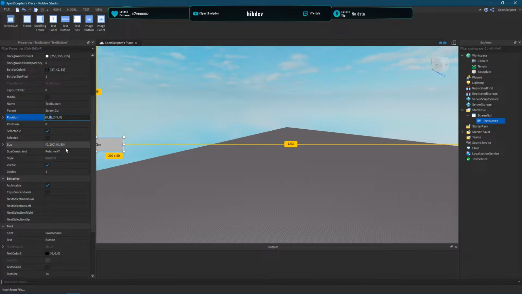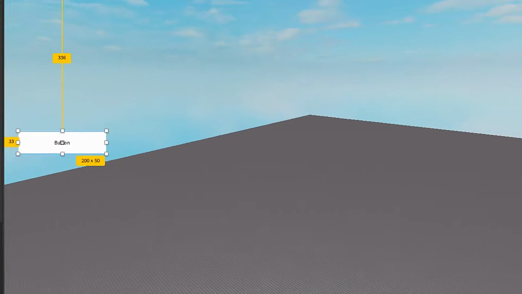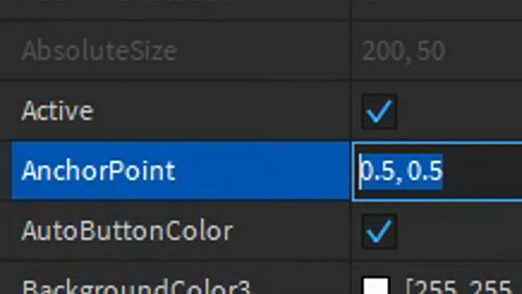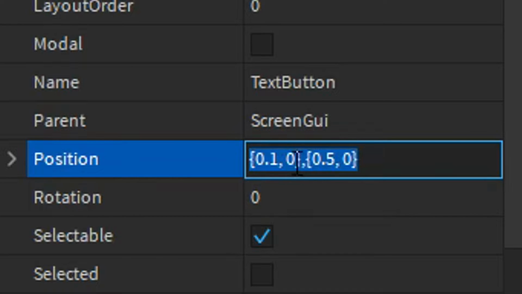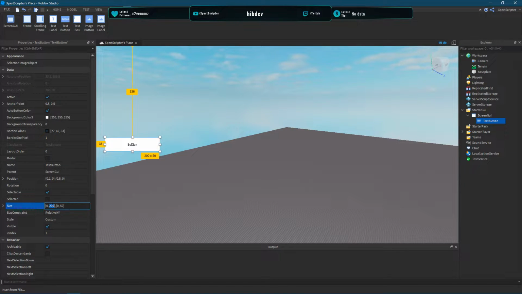and then bring it out, I would say around 0.2, 0.15, let's try 0.05, alright, it's going to be 0.1, there we go. Alright, so we need the anchor point on 0.5, 0.5, we need the position on 0.1, 0, 0.5, 0. Now the size you can put to whatever you like.